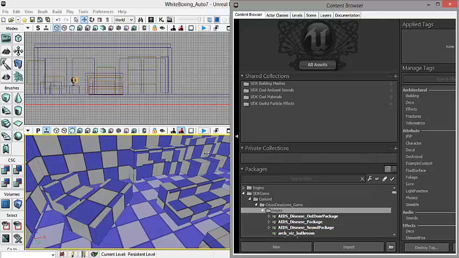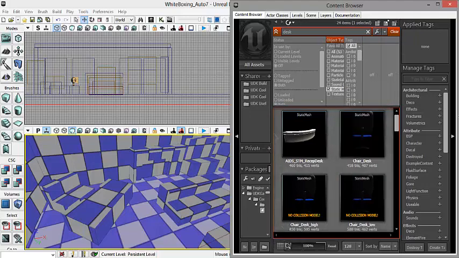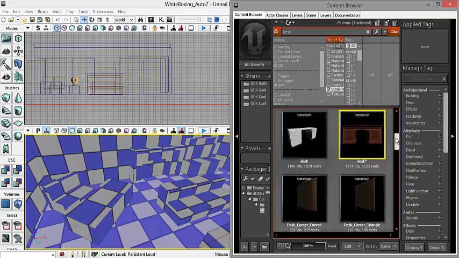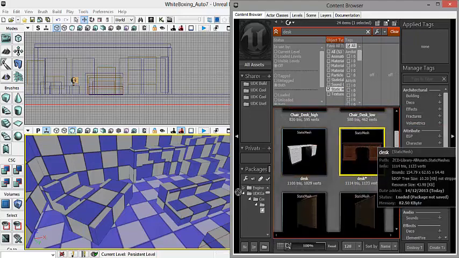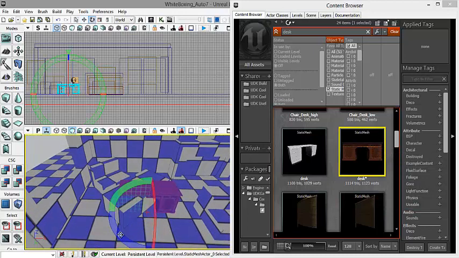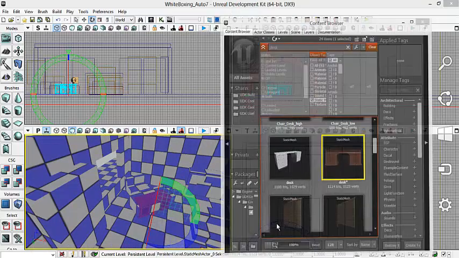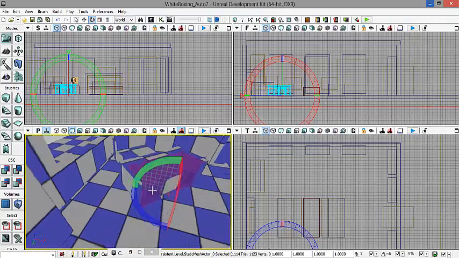That just happens sometimes when loading packages in. You see, if I had double screens, this would be much easier. Dual screens are a must in my opinion nowadays. Let's find our desk. Drag and drop. There we go. Now we want to rotate it to 45 degrees, as the white box was. It's nicely in position.